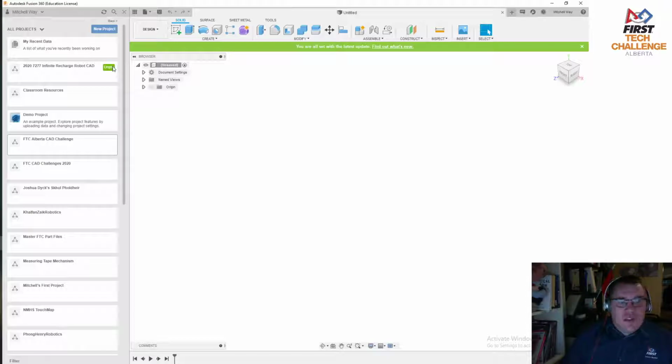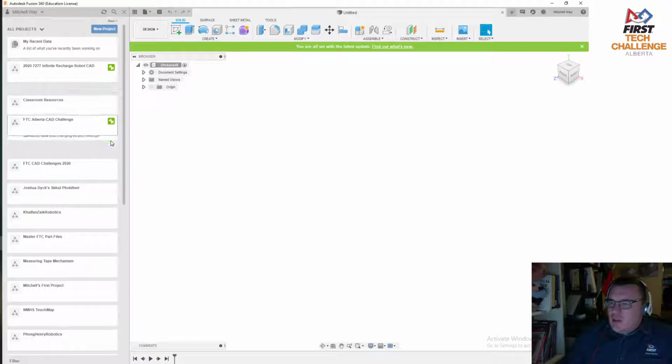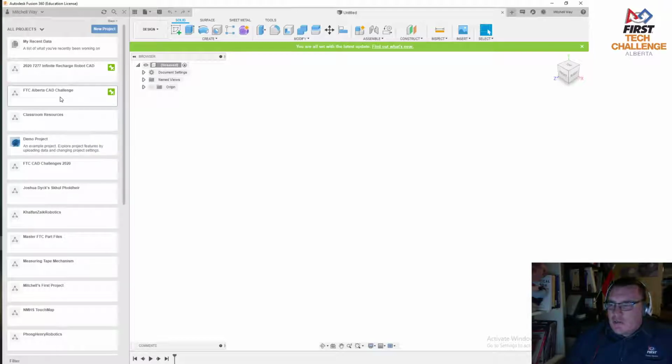Now, you'll notice that this one here, my 7277 Robot CAD, which is our full FRC robot from the 2020 season, it actually is floating at the top of the page, but it's not necessarily the first one in the alphabetical order. What I've done is I've pinned it. So if you just click your pin button here, you can actually move it so you only have your pinned things near the top of your page. That way you don't lose them.